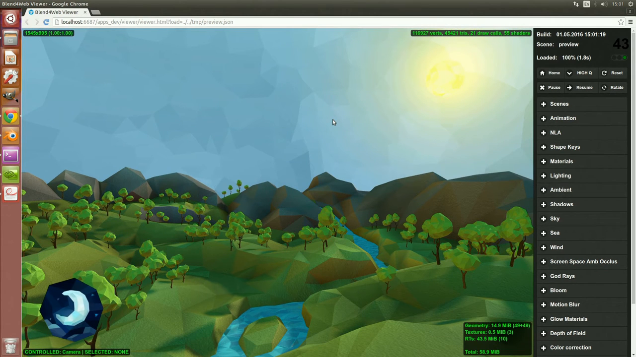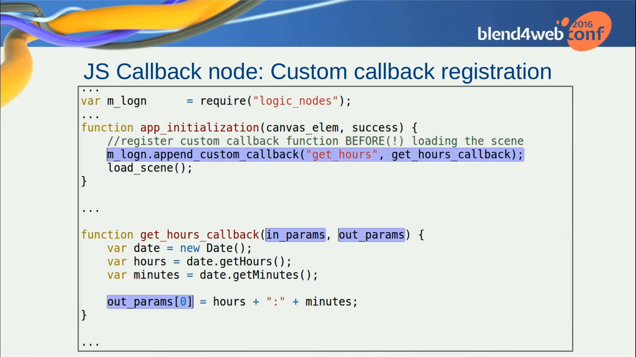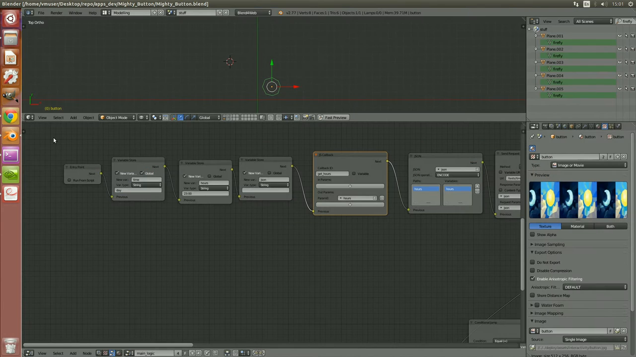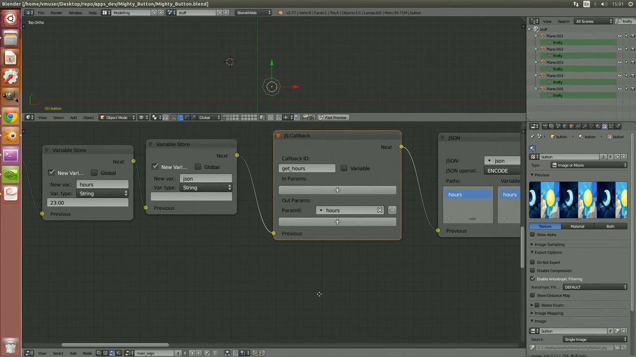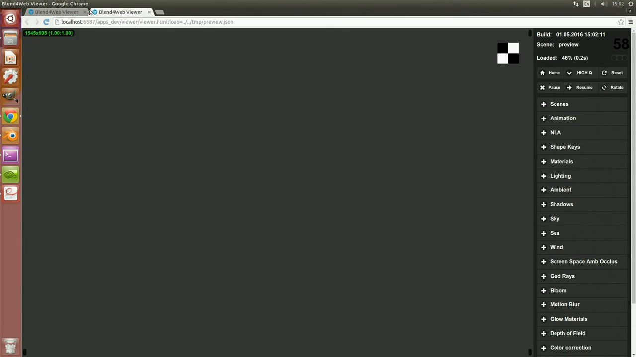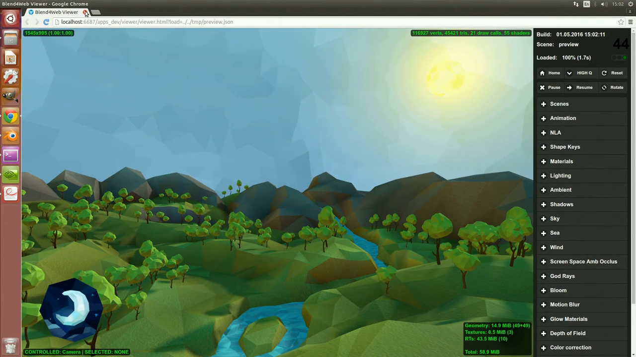As you can see, nothing happens again because it is only 15:00 now. So I suppose we need to use a slightly modified version of our callback. Back to the presentation. We will use a so-called getHoursPlus10 callback. It will add 10 hours to the current time and do exactly the same things. It's absolutely simple. So we need to specify its ID in the JS callback node: getHoursPlus10. Oops.